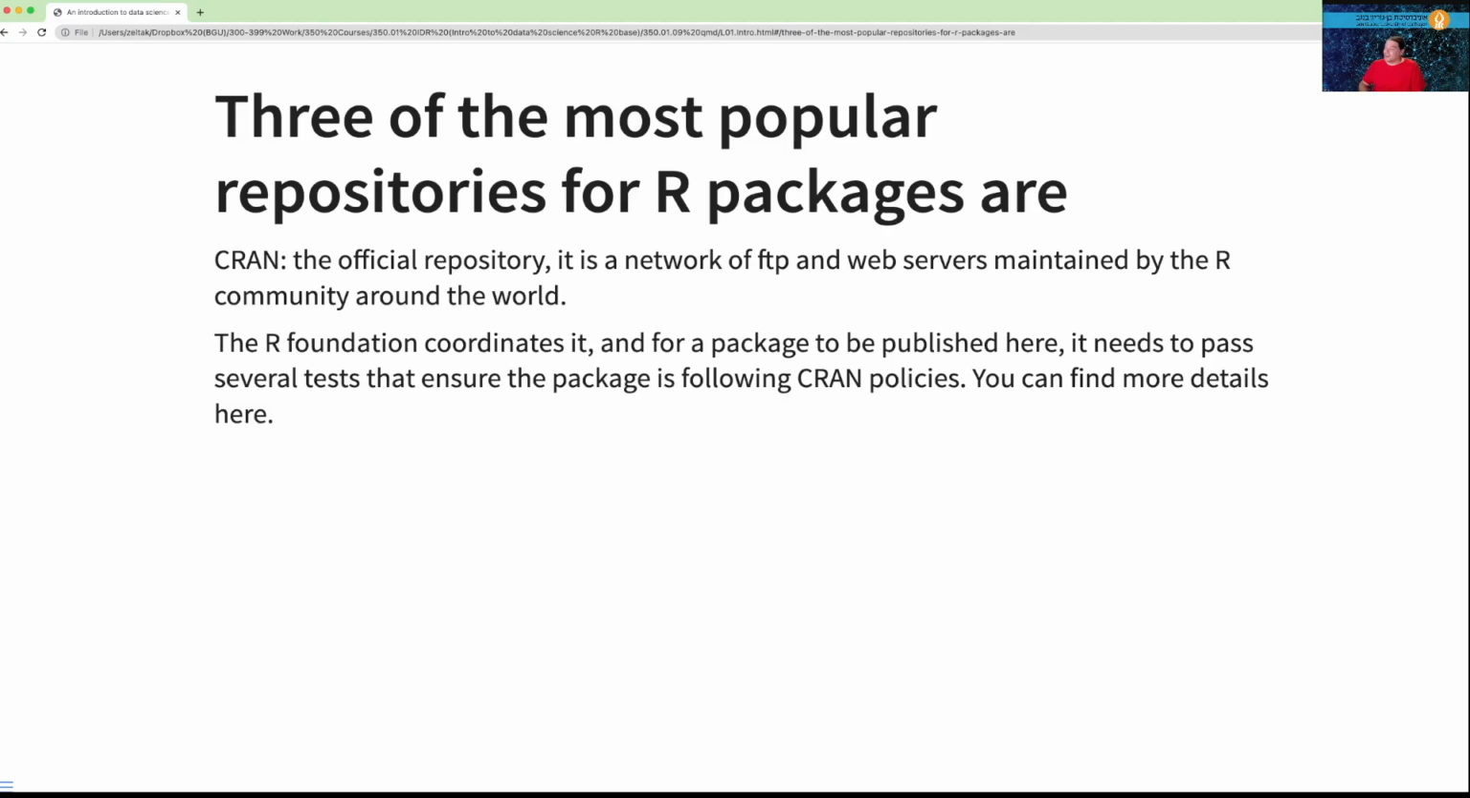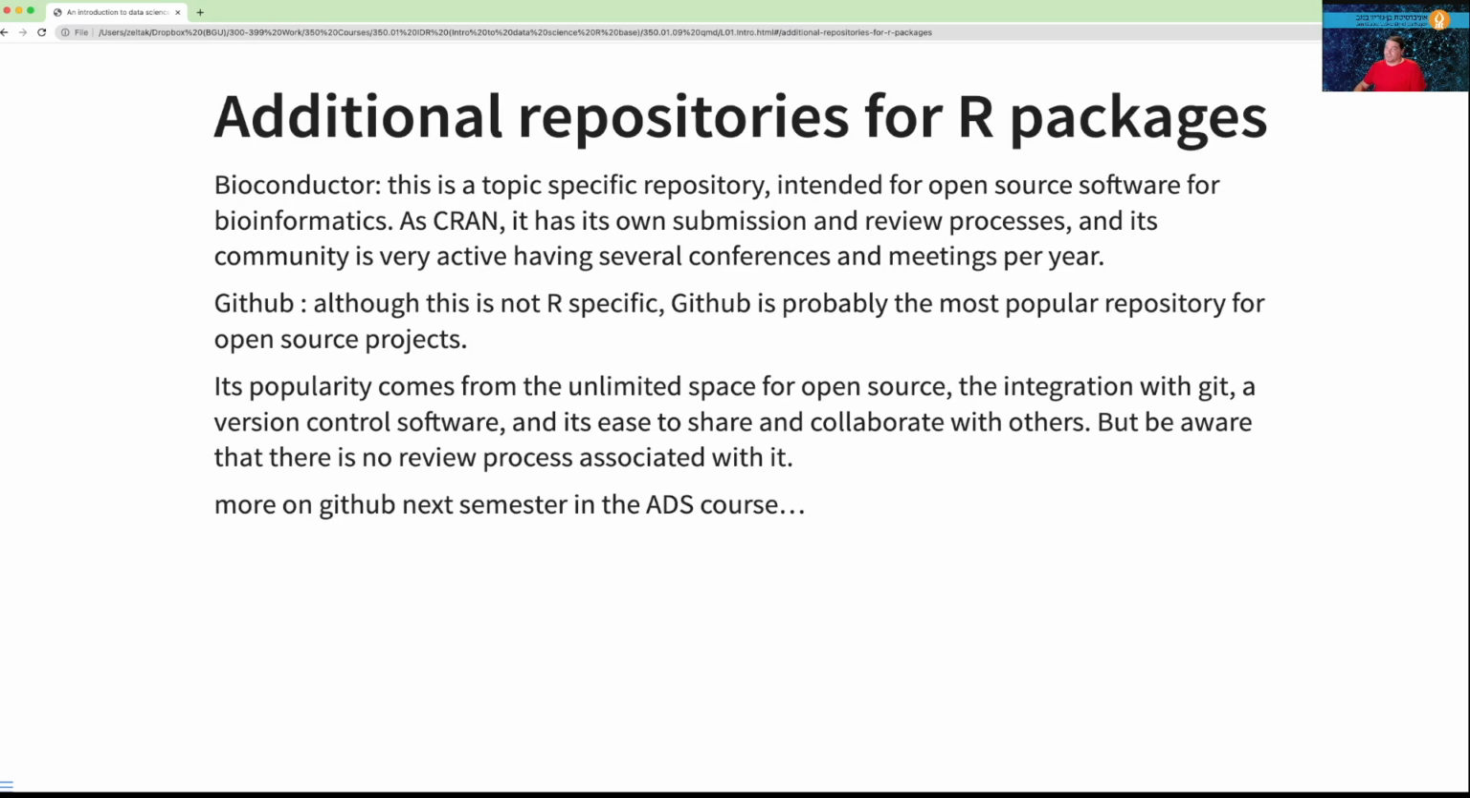Dr. Michael Dorman led the development of a package called Shadow to look at photovoltaic calculations, and we submitted it to CRAN, and it's there. You can go and download it. The R Foundation coordinates it, and for a package to be published there, it needs to pass several tests that ensure that the package is following CRAN policies. You can even get more details if you go to the CRAN website if you're interested.